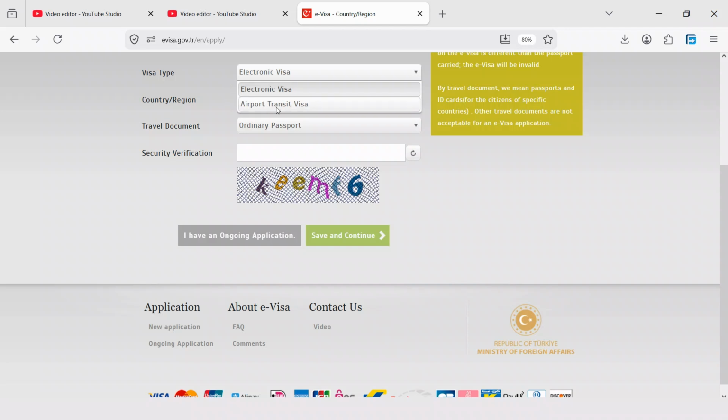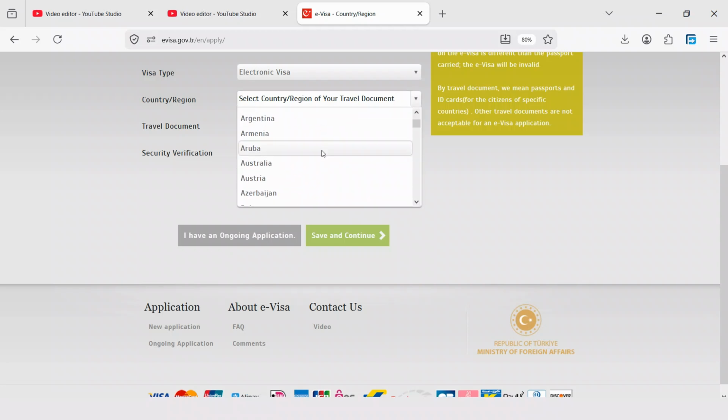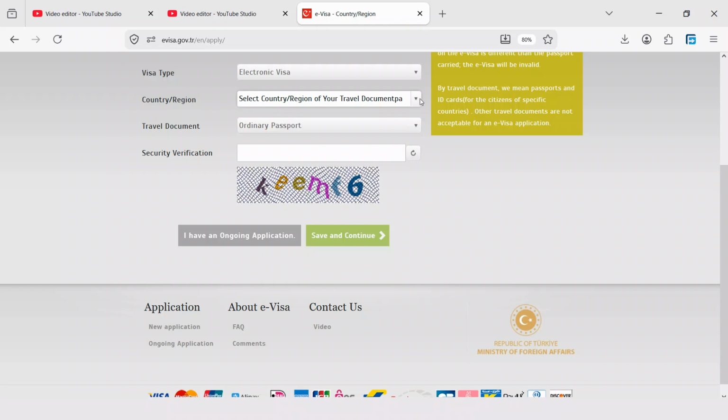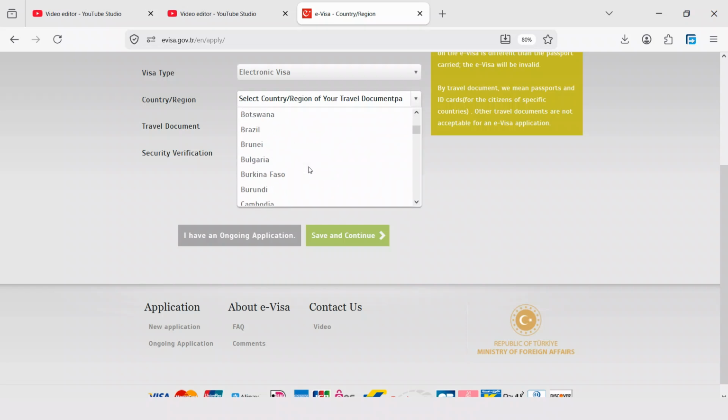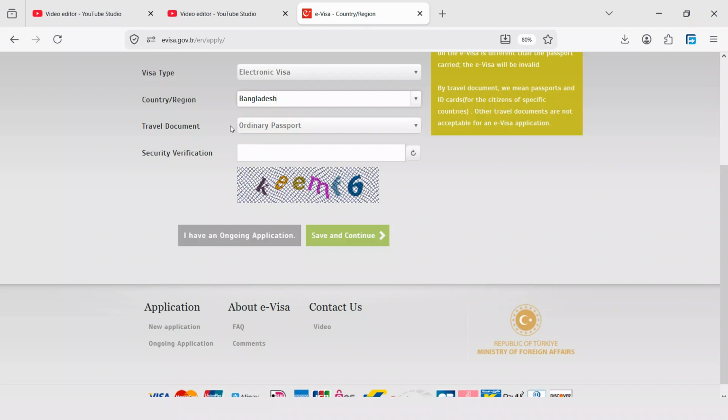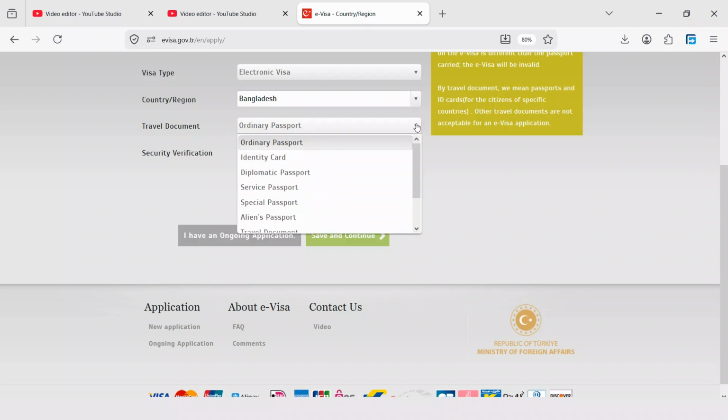If you need a Turkey transit visa, then you will select this option. Okay, then you will select your country. There are a lot of countries available in the drop down menu. So I will select any nationality, like if I am from Pakistan. Sorry, I will select my country. Let's suppose I select Bangladesh. Okay, and now I will select the travel document type.